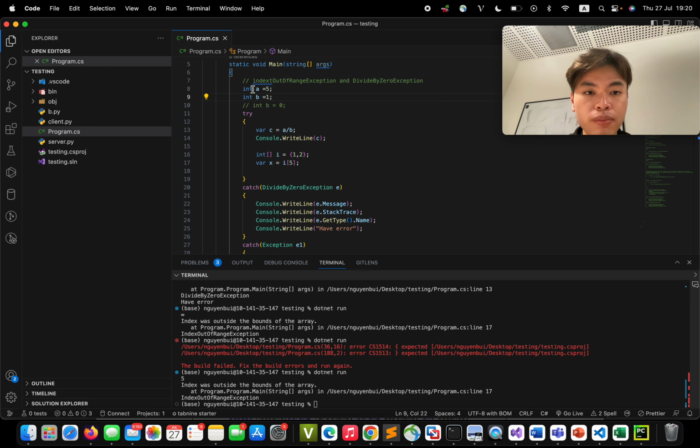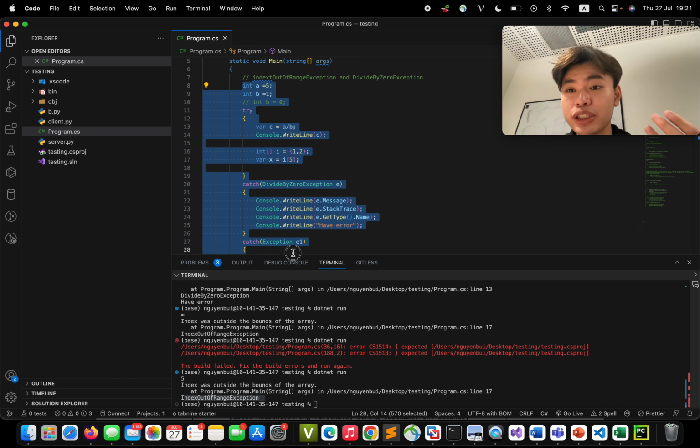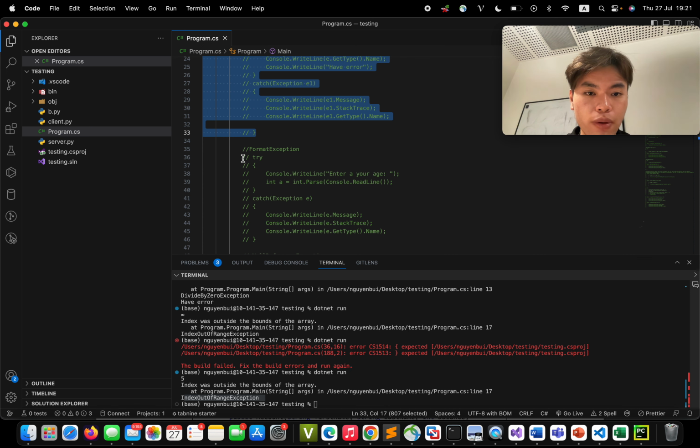The first thing, we already solved that, so it's not showing the divide by zero exception, but in here it's showing the index out of range exception, because we want to access the index at location 5, but in the array we just have 2 elements. So it gives us the exception in here. So let's go to the format exception.